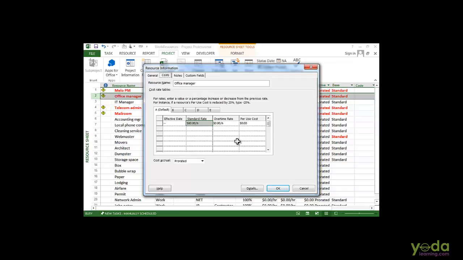Now, one thing that project does when you assign the resources, if you type in the resource name that doesn't exist in your project file, project will automatically create a new resource for you. Well, the problem with that is if you introduce a typo into the resource name, you will end up with a duplicate resource, and that causes all sorts of problems. So you can tell the project not to create those new resources for you automatically.